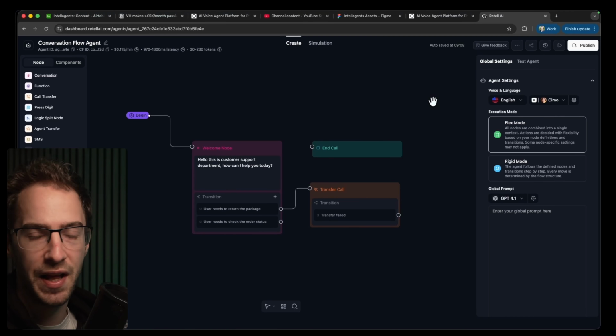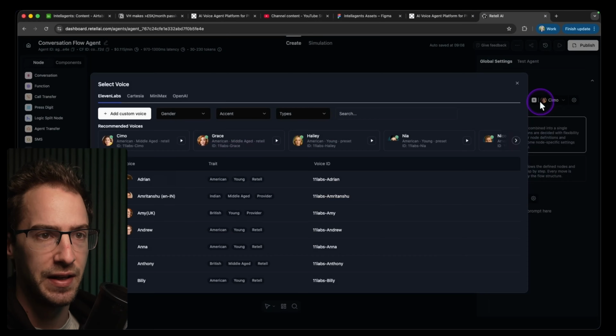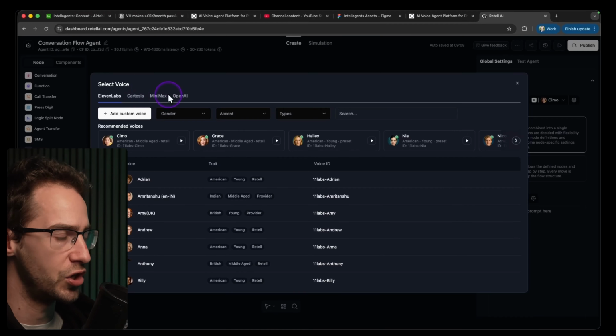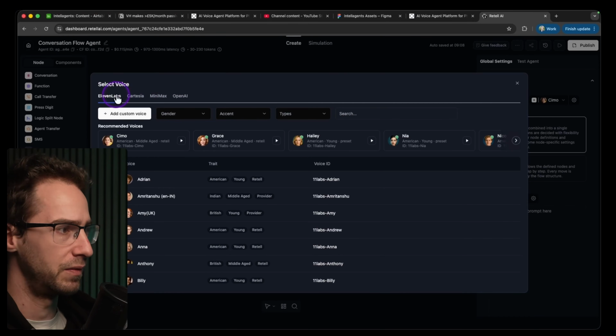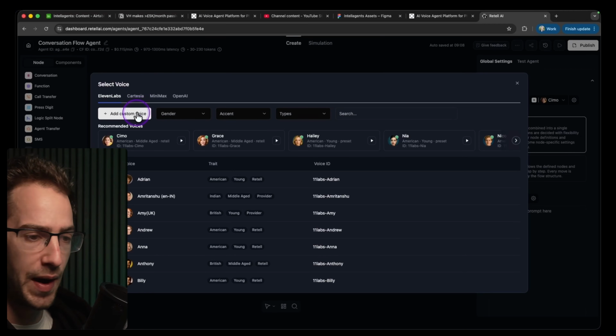So let's touch on telephony and voice options. The default voice engine that Retell uses is ElevenLabs, which is the one that I would generally recommend. You do have a few other options like Cartesia, Minimax, OpenAI Voices, but generally speaking, for most agents, you're likely going to want to use ElevenLabs. You can also add in your own custom voice.